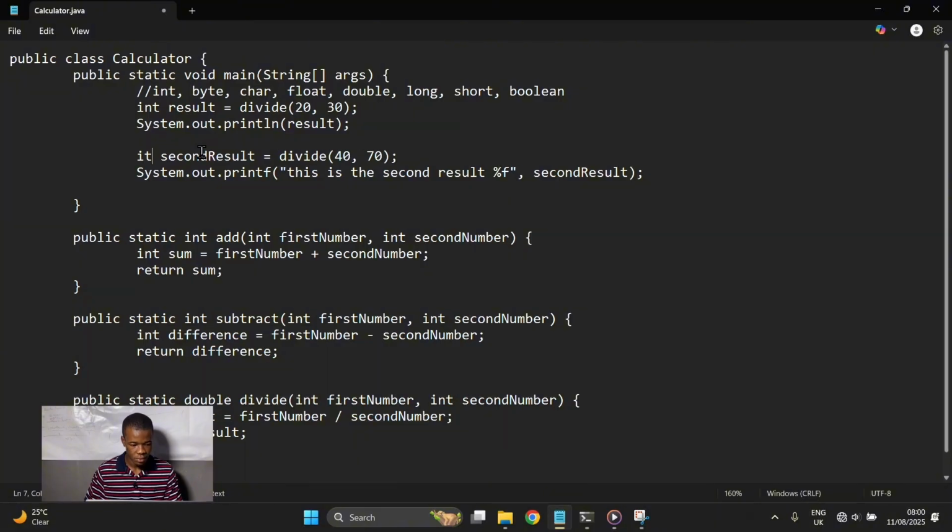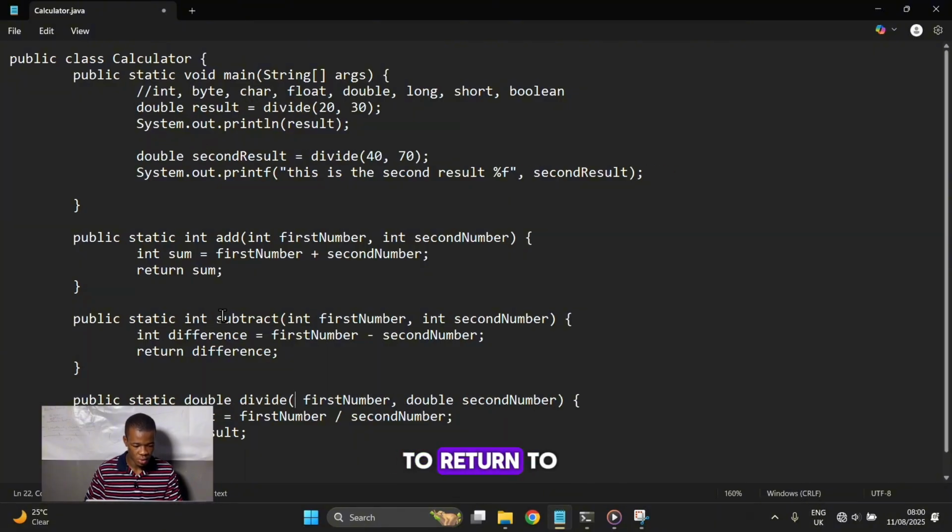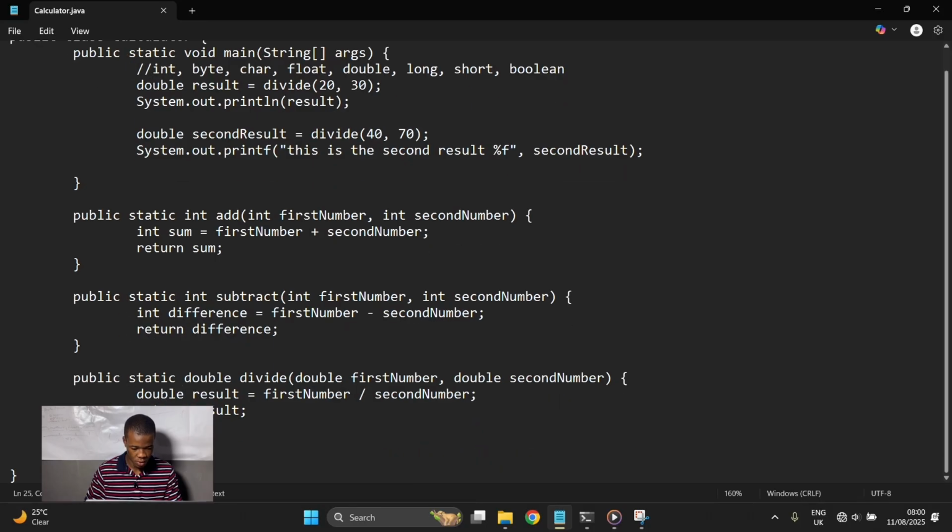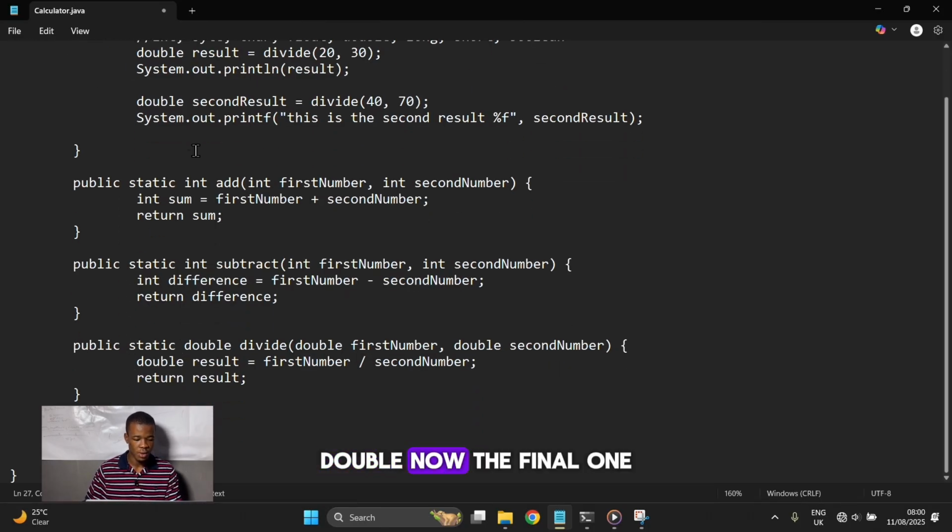Now, I want us to return to the working code with double. The final function we'll be writing within this class calculator is multiplication, multiplying two numbers.